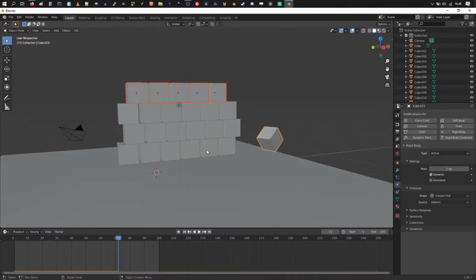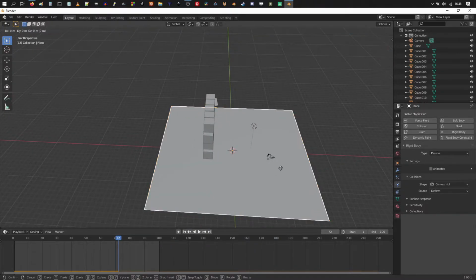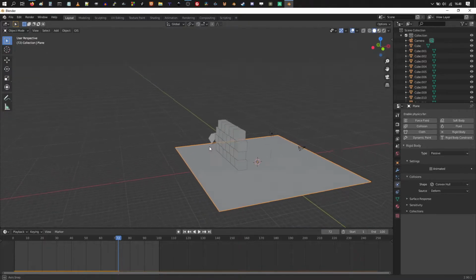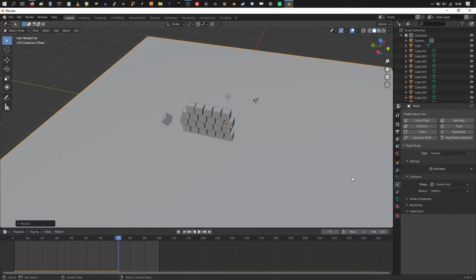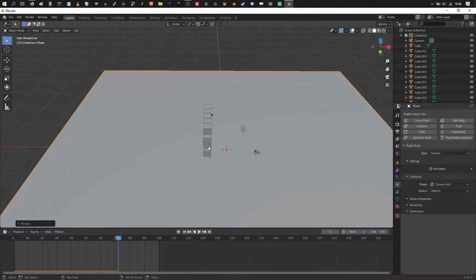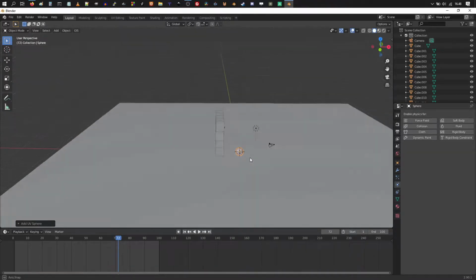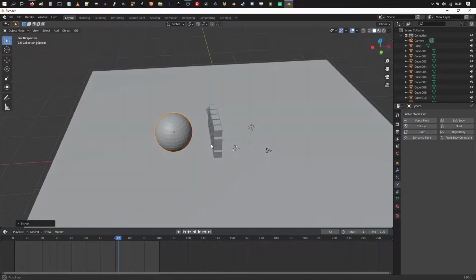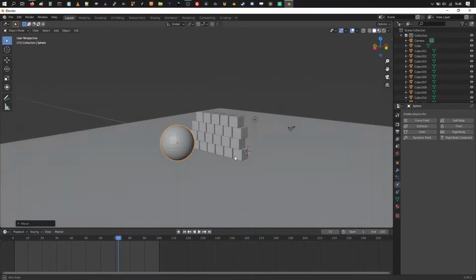So if I wanted to wreck this wall, I could add a wrecking ball. Just going to move the floor a bit. Well, actually, let's have the wrecking ball approach from here. So where the blocks hit the floor. Actually, I could just resize the floor way bigger. Let's add Shift A mesh UV sphere as our wrecking ball and scale it up. Move it there. Maybe scale it down a bit.